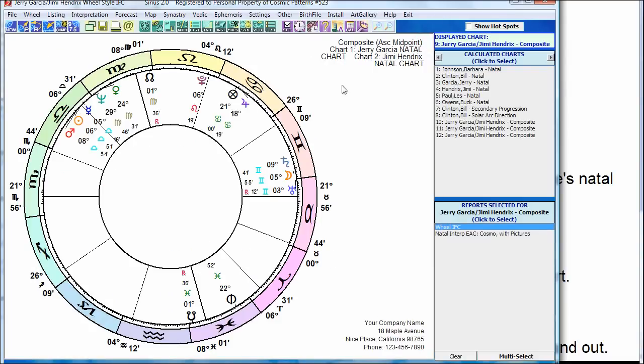So, the point I'm making is that you have your list of charts in the upper right corner, any chart you want to look at that you've selected. You can just go back to it and you can select any report of any chart. You can select a composite of any 2 charts, whatever you want to do. Very, very, very simple. Okay.